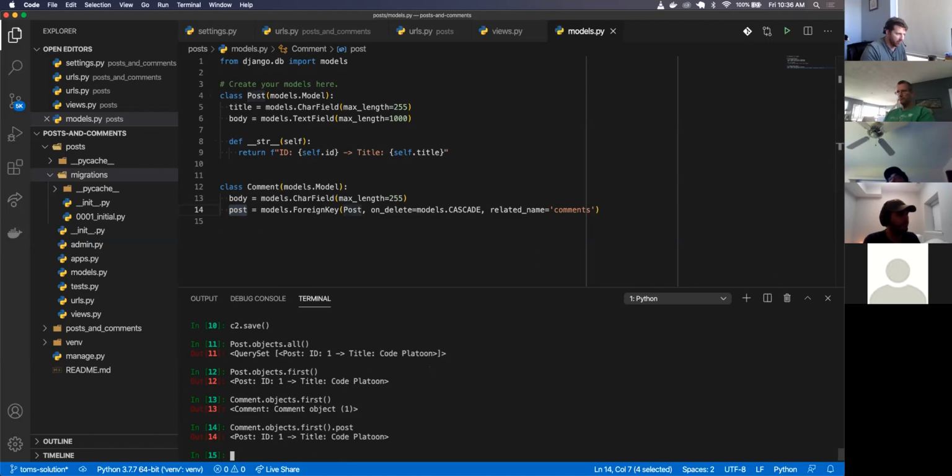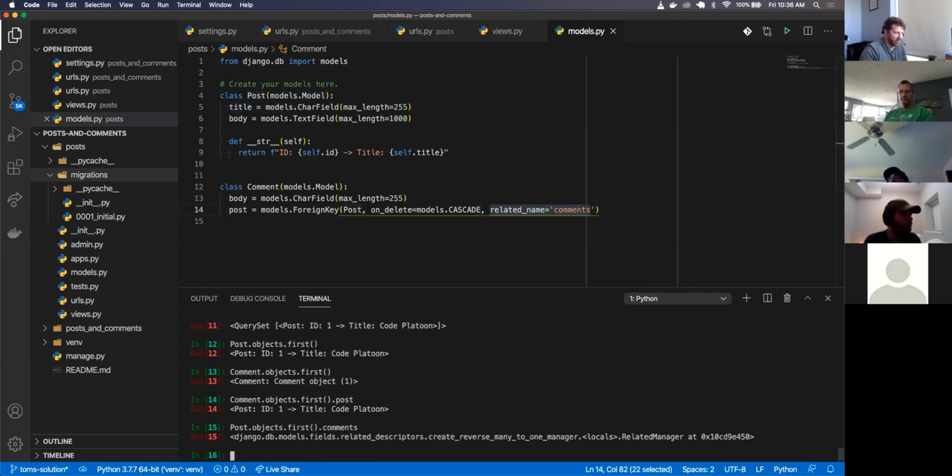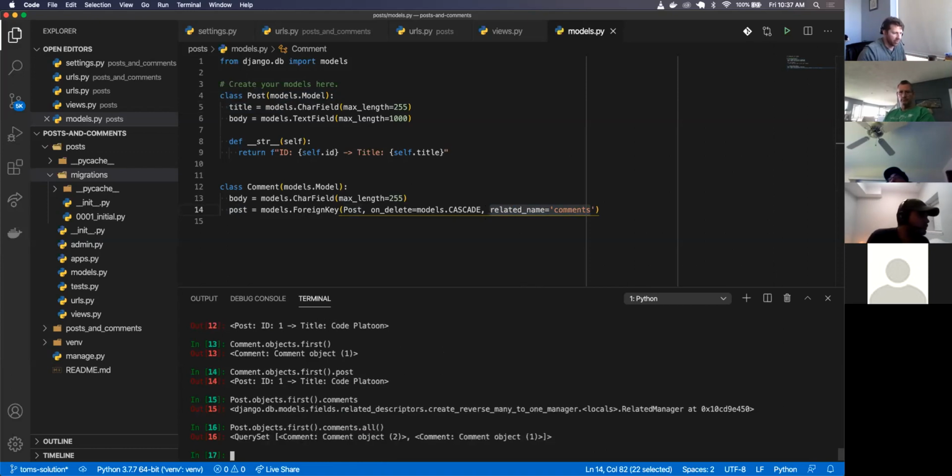If I want to go the other way, I can do post.objects.first. And now if I want to grab the comments associated with this post, since I used the related name, I can do .comments. And I get that. So that just grabs a reverse related descriptor. Now I can just do a basic Django query off of that. So I should get 2. So I get 2 comments.